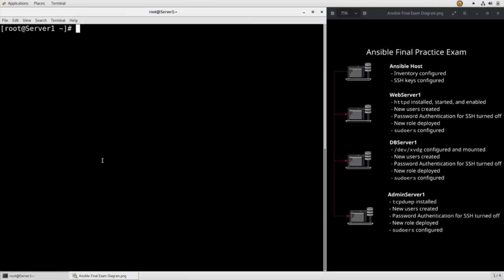So our first task is setting up /etc/ansible/hosts, or our Ansible inventory. That's pretty simple, so we just need to edit /etc/ansible/hosts. We already have our localhost in here. Since we have guidance that says that all servers doesn't include the Ansible host, let's go ahead and nuke that and add DB server 1, web server 1, and admin server 1.